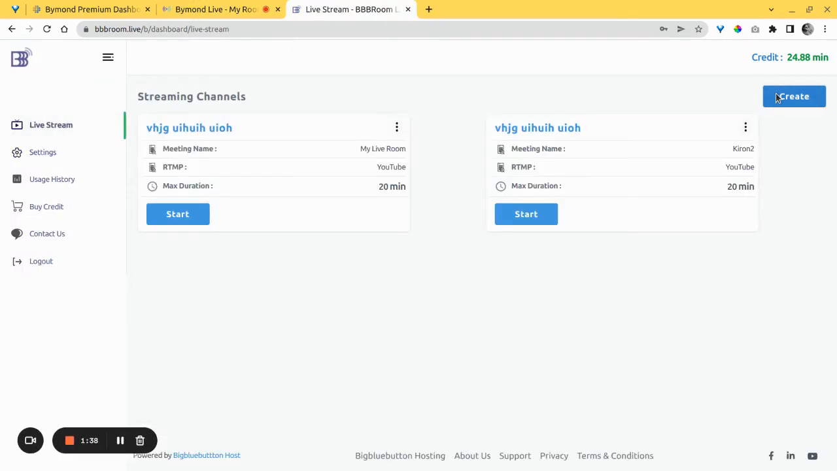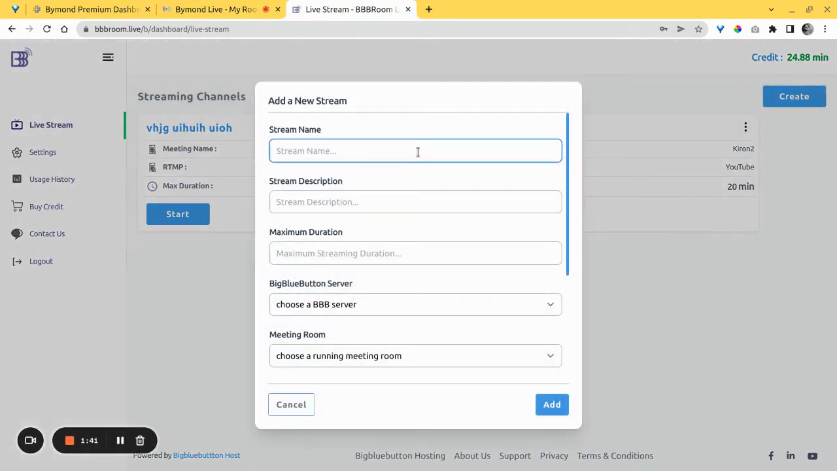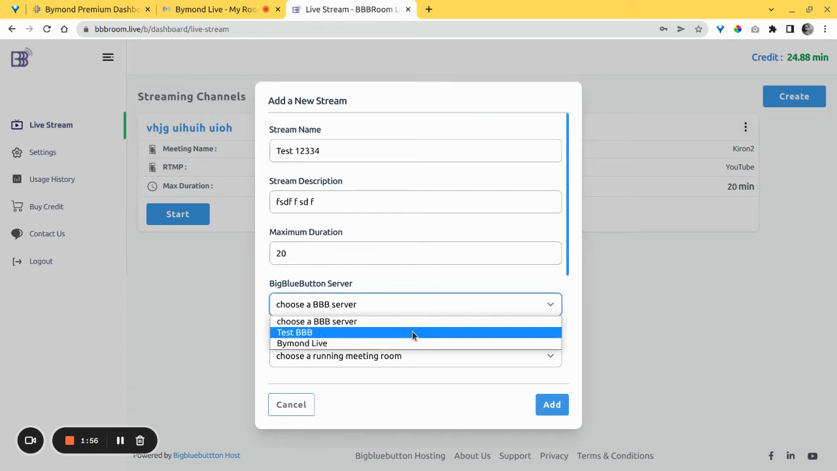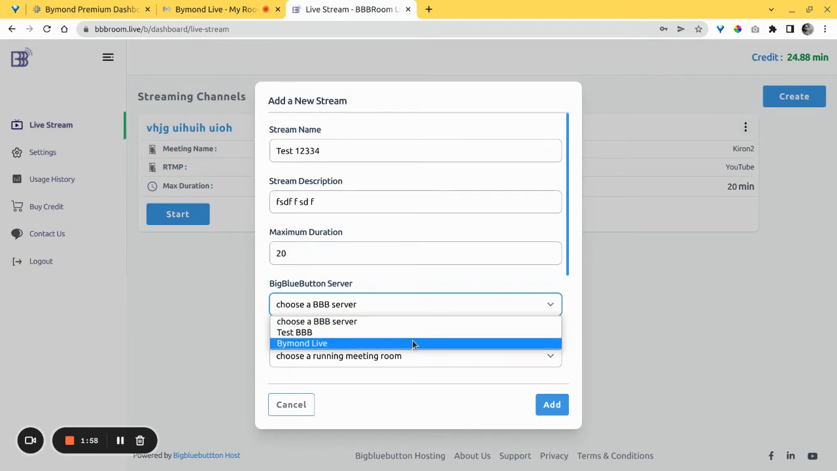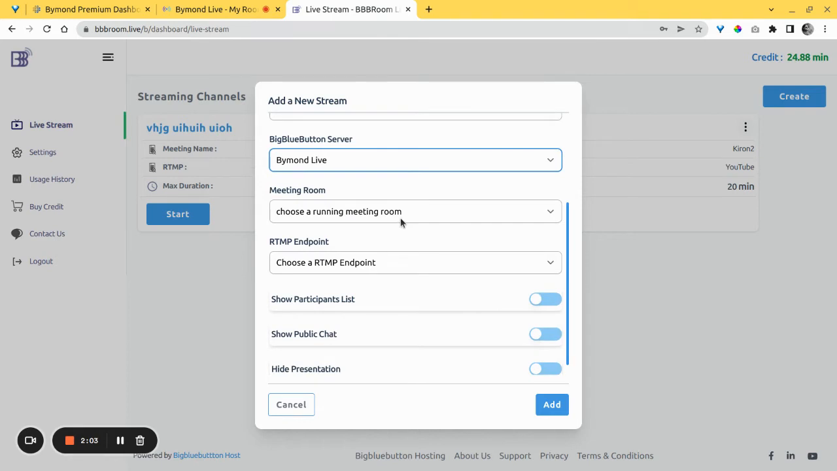Here if I go to create, I can put a name here. Then I can put a maximum time, like how long I want to stream. Suppose I am giving 20 minutes. Then I can choose a server. Here I have added two servers, so I will be choosing bigbluebutton live. As I am running the meeting room on that BBB server, I am choosing a running meeting room. All running meeting rooms will be listed here, so I am choosing my room.